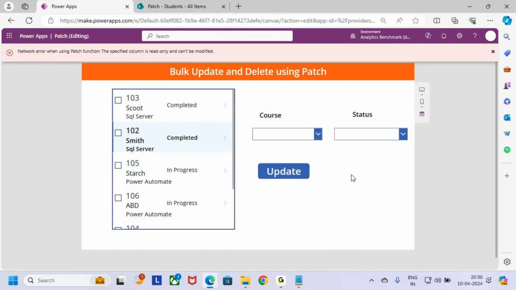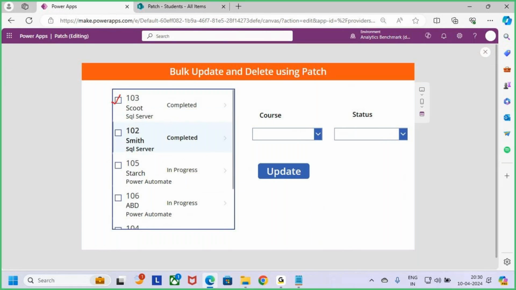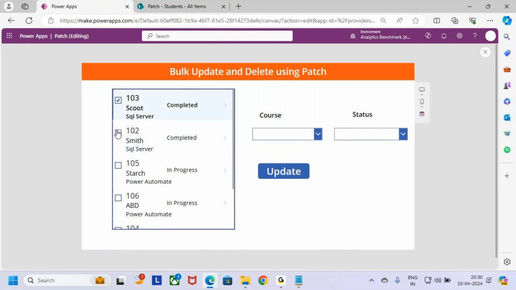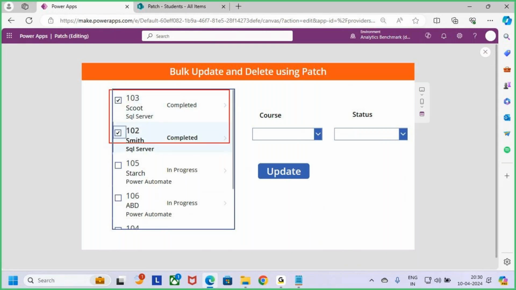Next, my requirement is I want to perform the bulk delete. Now how to perform the bulk delete? Let's say I want to remove the Scott and Smith details. Not employees, students. These two student details I want to remove. Scott 103 and 102. Let me select these two. Now the items I'm selecting in the gallery, I want to delete them.